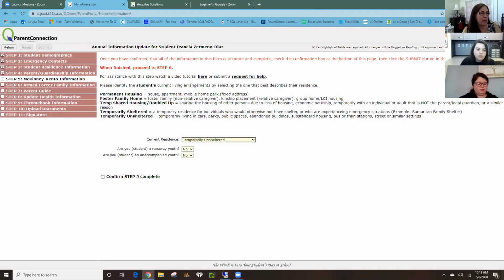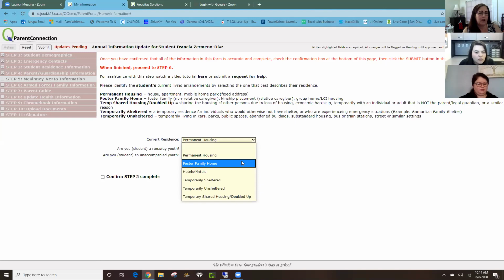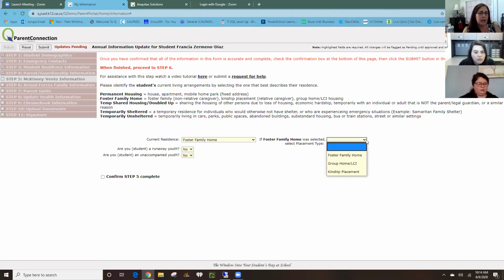Here's the McKinney-Vento paper that has to be handed out to all of the students at the beginning of every year and then gotten back. So you won't have to do that paper form anymore. They'll just simply do it in here. So they pick what the student's current residence situation is. If they pick permanent housing, then there's nothing further for them to do. If they do foster family home, it asks for what type of foster family home placement type it is. And so they would choose that here.